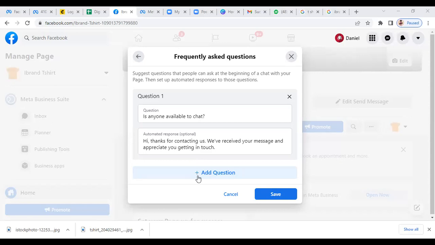I'm going to use one of my clients' businesses as an example. It's a fabric business in Ghana. Most of the frequently asked questions I just inputted for them is, can I be a distributor?